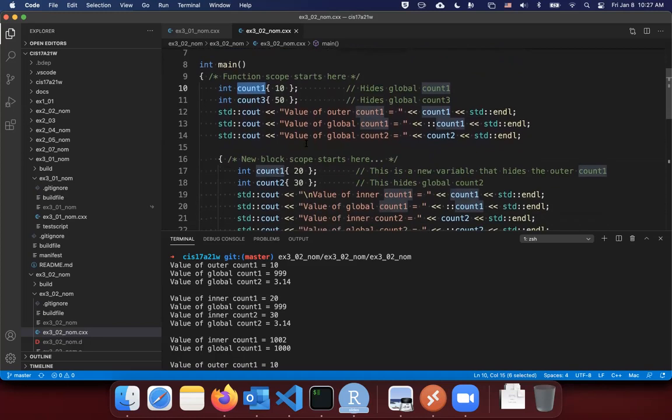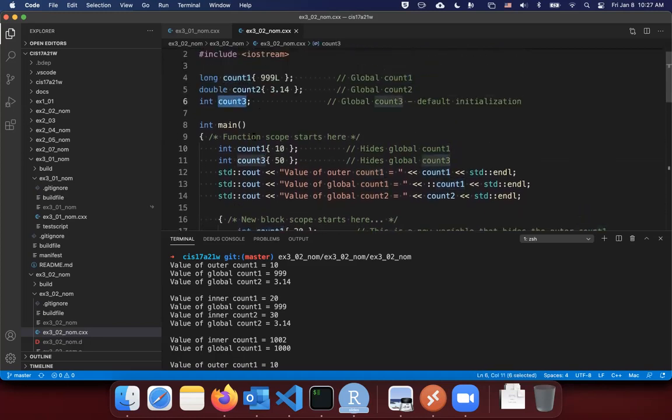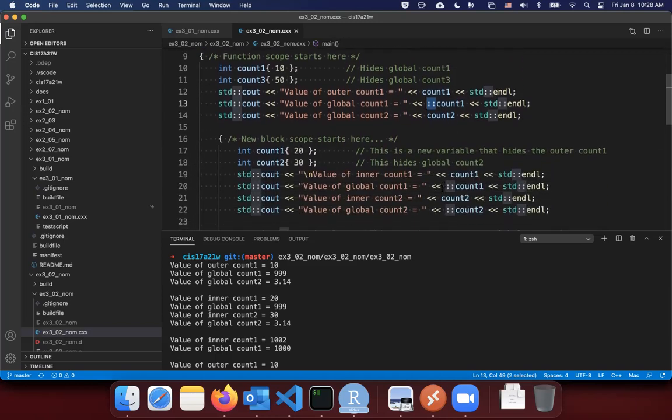And what if you want to access the global variable count 3, since you already have a local variable count 3? You can do that with the global namespace, which is empty, and then colon colon, right? You're familiar with std colon colon because cout is defined in the standard namespace. The global namespace has no name, so you still use the scope resolution operator, colon colon, and that will give you explicit access to the global namespace.